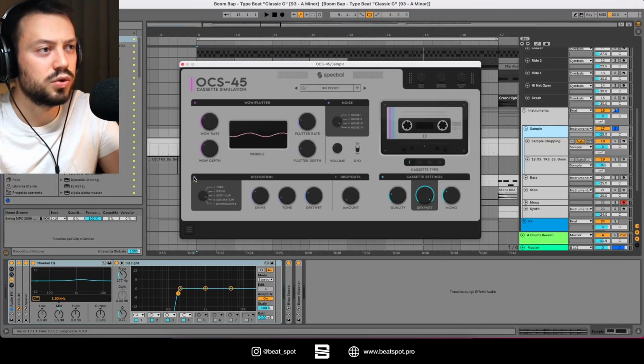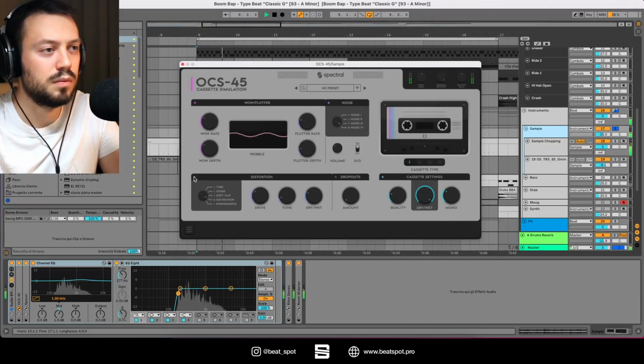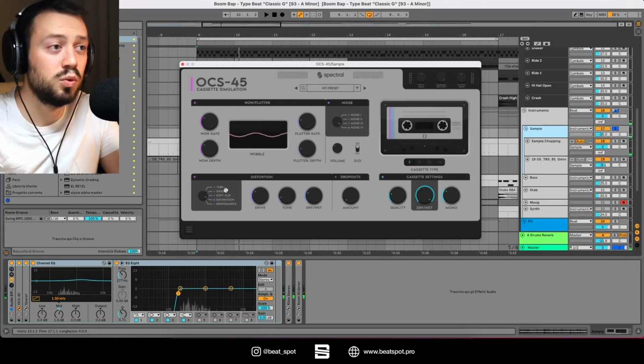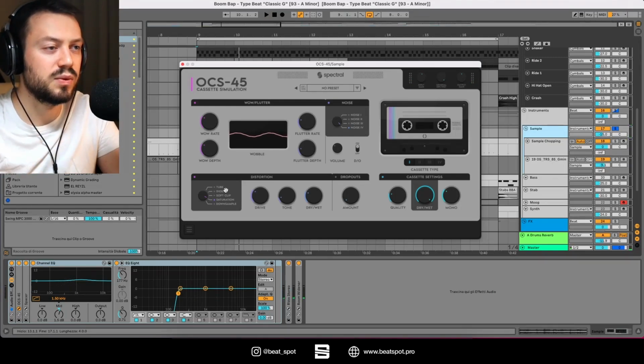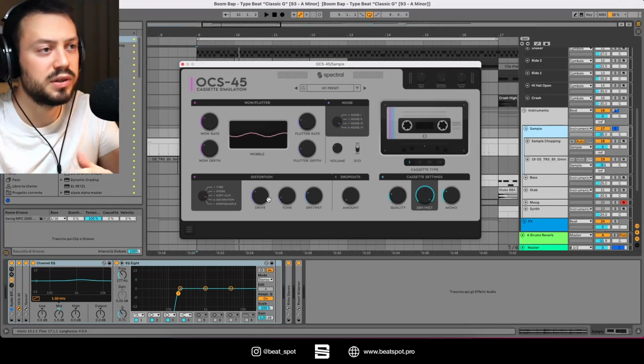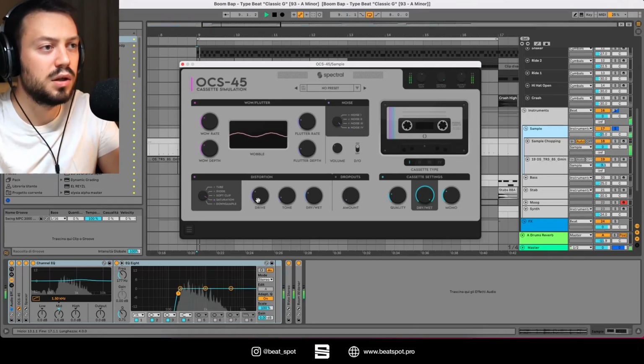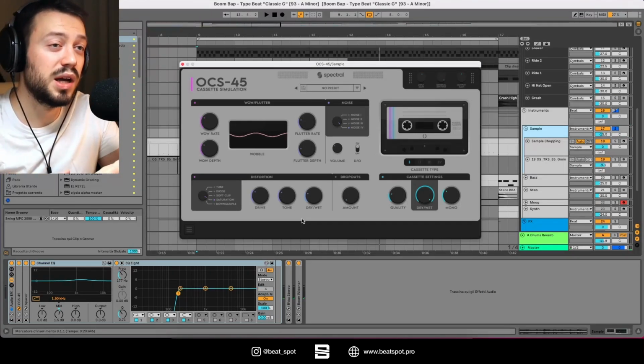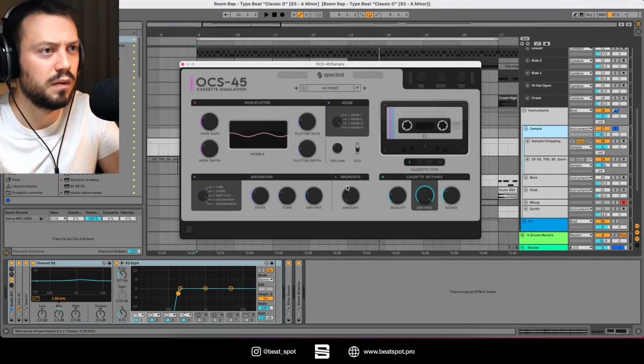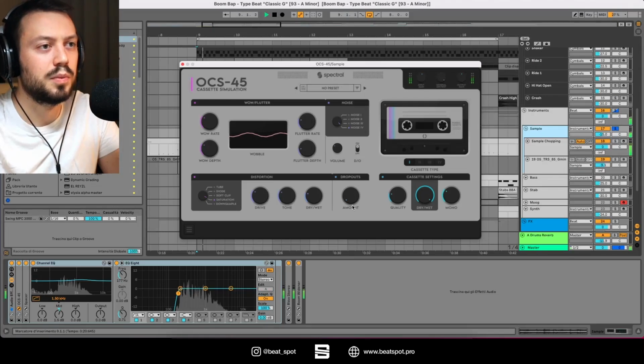Then let's go to the distortion module. So we have tube, diode, soft clip, saturation, and downsample, and we have three parameters: the drive, the tone, the dry wet. So we have everything we need to bring some more mojo and some more imperfections to the sound. Then let's go to the dropouts.